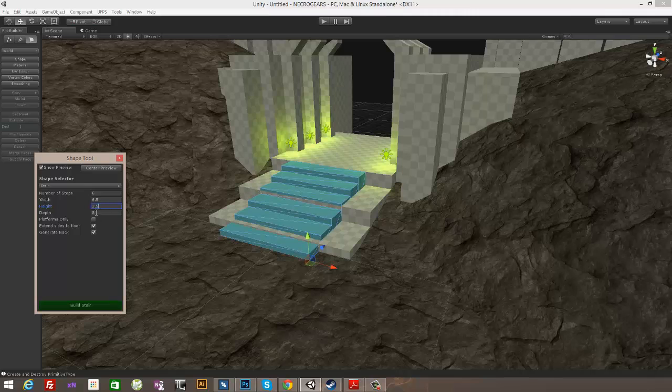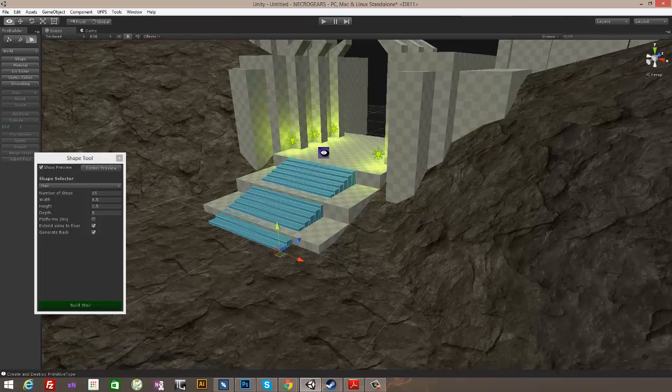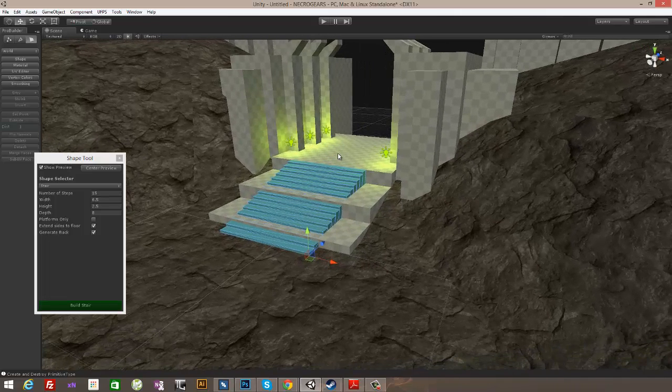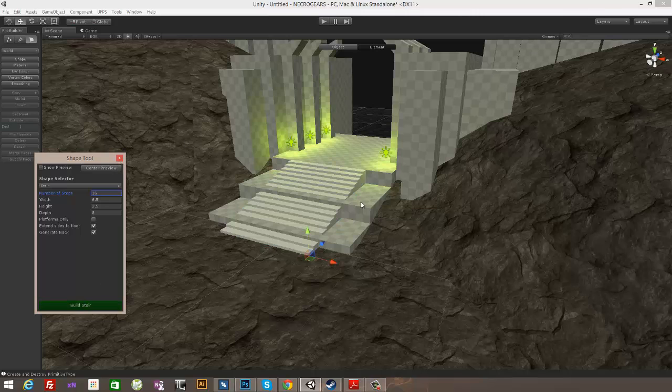2.5. Depth is great. Number of steps, that's what we need to increase. Something like that's cool. Give it 16 steps. There we go. Build stair.